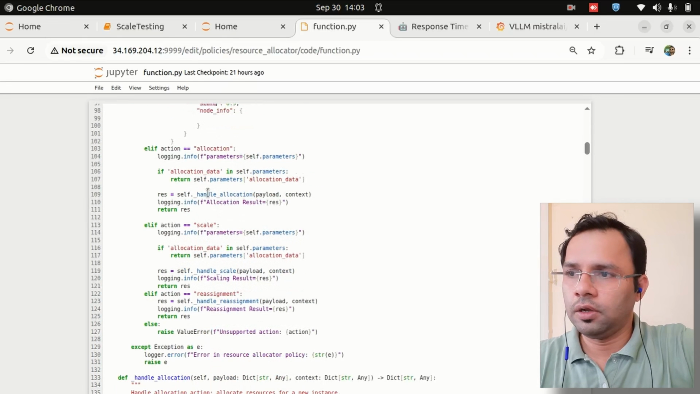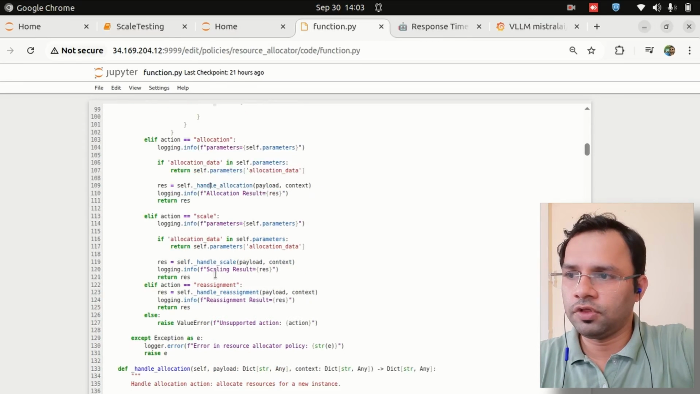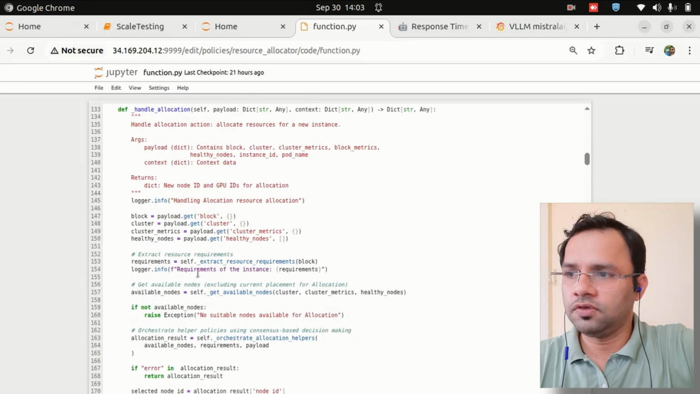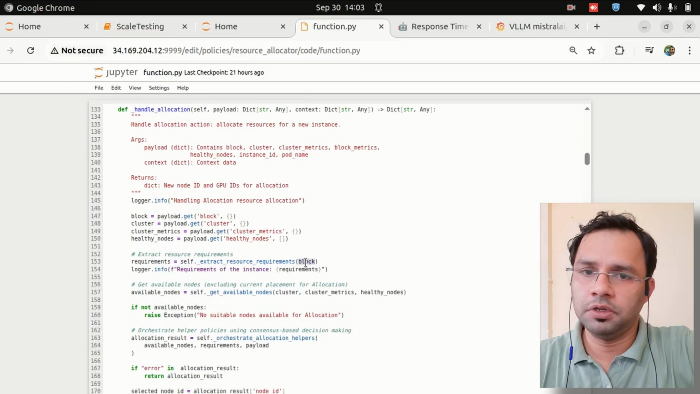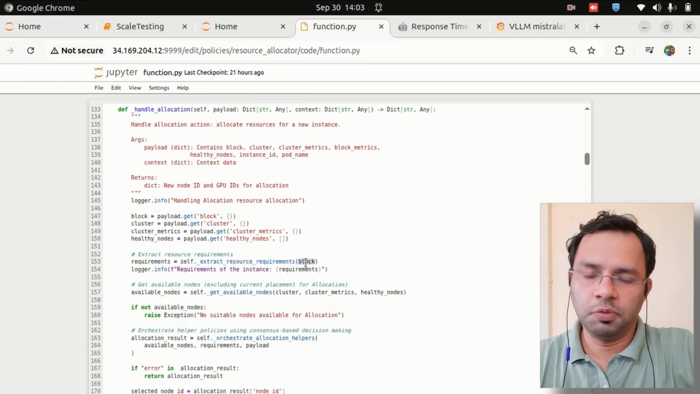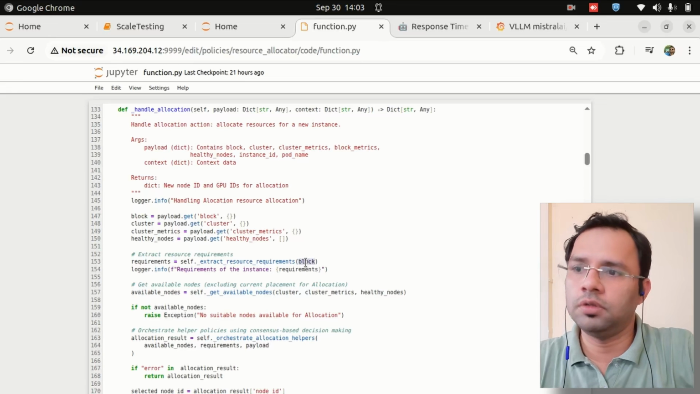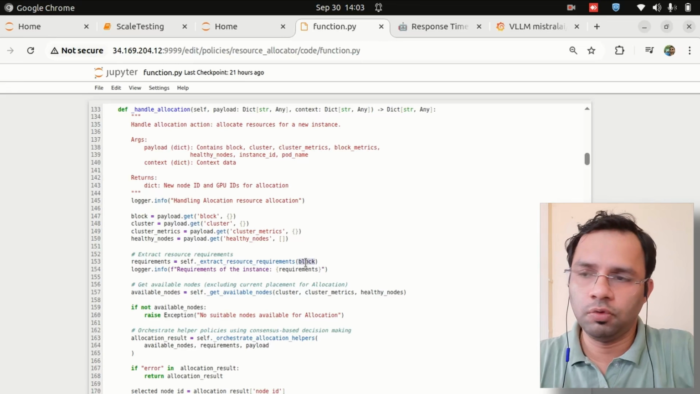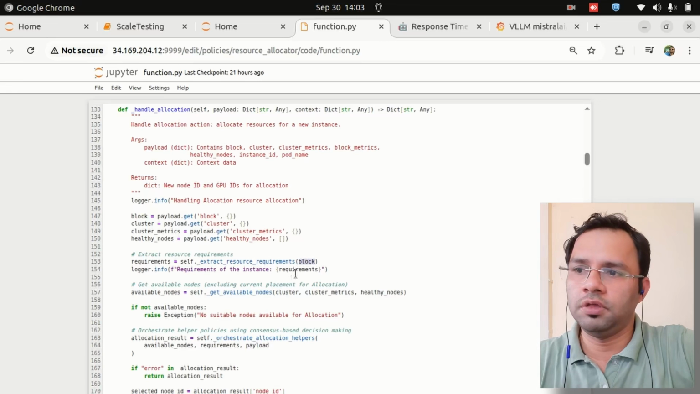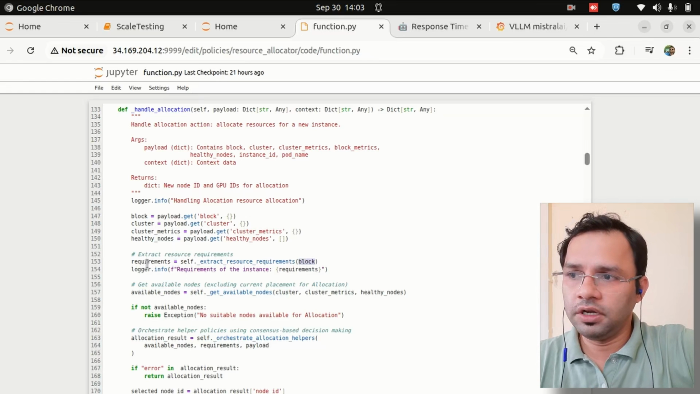So let's see the handle allocation and handle scale. The handle allocation function is here. What this does is basically extract the resource requirement of a block. For the block, we would have given that this instance might require this much CPU, this much RAM, this much storage, or this much GPU or GPU RAM. Certain information about the block would have been given either during registration time or when you are running the block itself. Those details are gathered here from this extract resource information. I'll not go into detail on everything it is doing; maybe you can have a look at it.